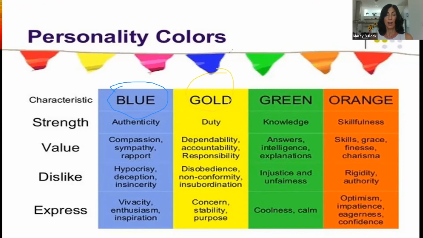We can celebrate our goldness. We can celebrate what's very unique about each one. I'm trying to change my colors with each one of these just because it's fun. With green, our analytical, that is my most dimly lit color. So shout out to all of you. And then finally, orange. Read a little bit about yourself.